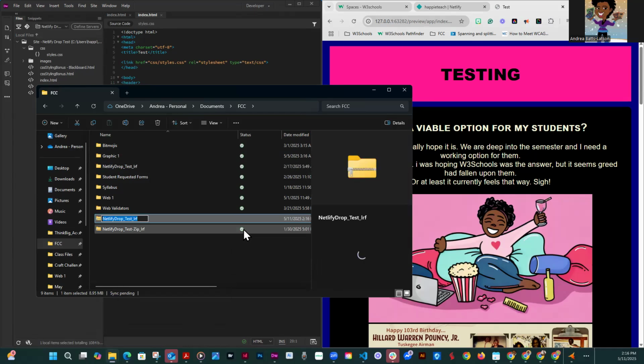It's going to go through and zip it for you. You have the opportunity to rename this if you want. So I'm going to say Netlify drop test. Since this is the second one, I'm going to say second try. And I'm always going to keep the underscore LRF.